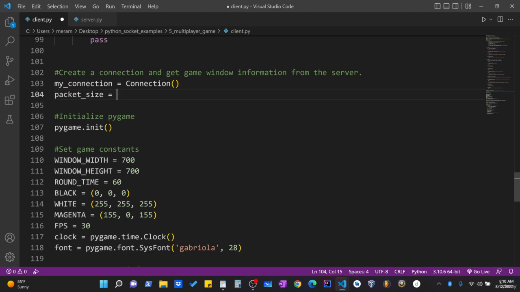So I have to access the socket. The socket is stored in the connection object. So my connection dot player socket. All right, and we're going to want to receive from the server. Now, we have to specify how big the incoming packet is. Well, it's a header, so we have my connection dot header length. That'll specify how big that is.